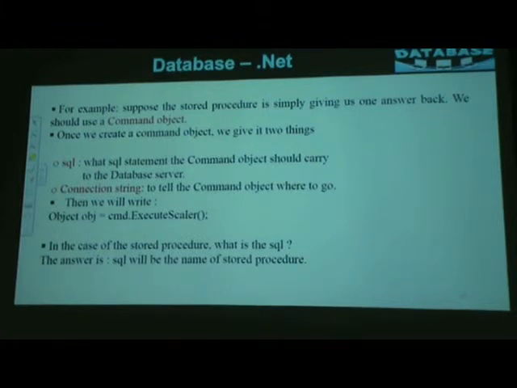For example, suppose the stored procedure is simply giving us one answer back. We should use a command object. Once we create a command object, we give it two things, SQL and connection. The connection object has the connection string, and we will do object obj equals cmd.ExecuteScalar. This is if the stored procedure gives us one reply or one answer. In the case of the stored procedure, what is the SQL?